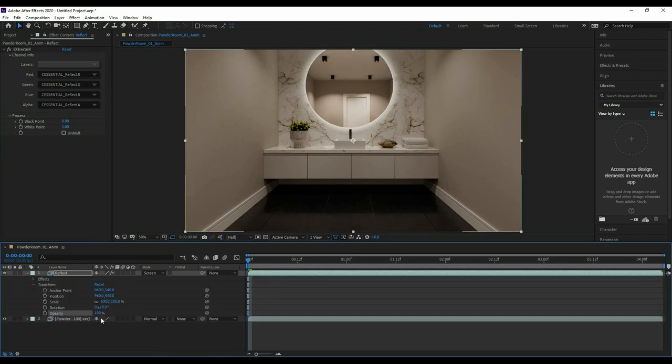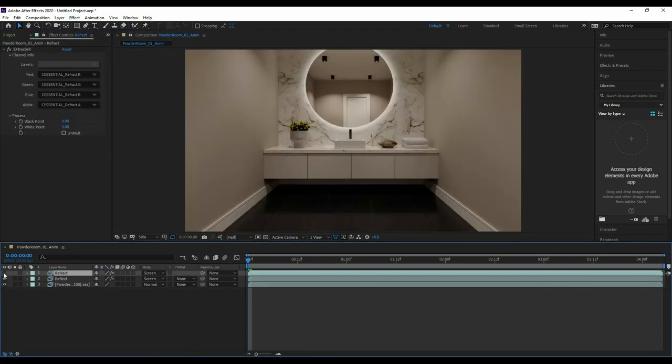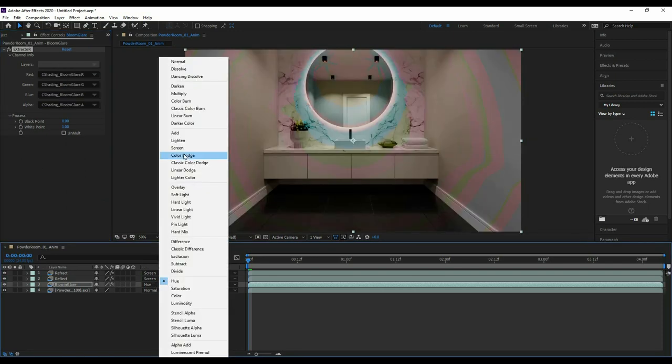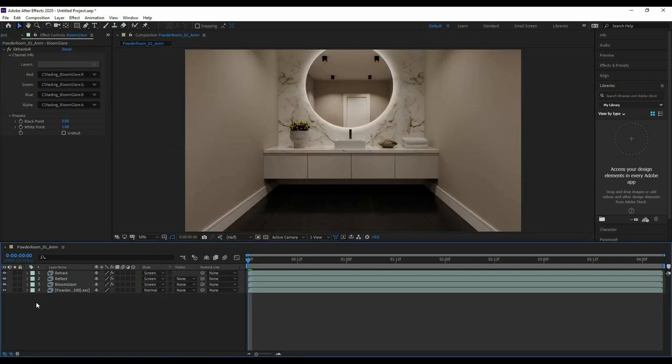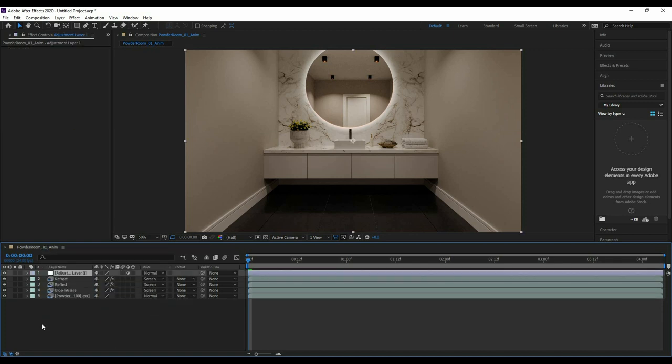We can repeat this process for any render elements we want to use. Just duplicate the original sequence, rename it, and use the extractor to extract it, just like we did for Reflection. Now we'll want to make some other adjustments, like color corrections. To do this, right-click in this area, select New, Adjustment Layer. Make sure that the adjustment layer is selected so that we can add anything within that adjustment layer.